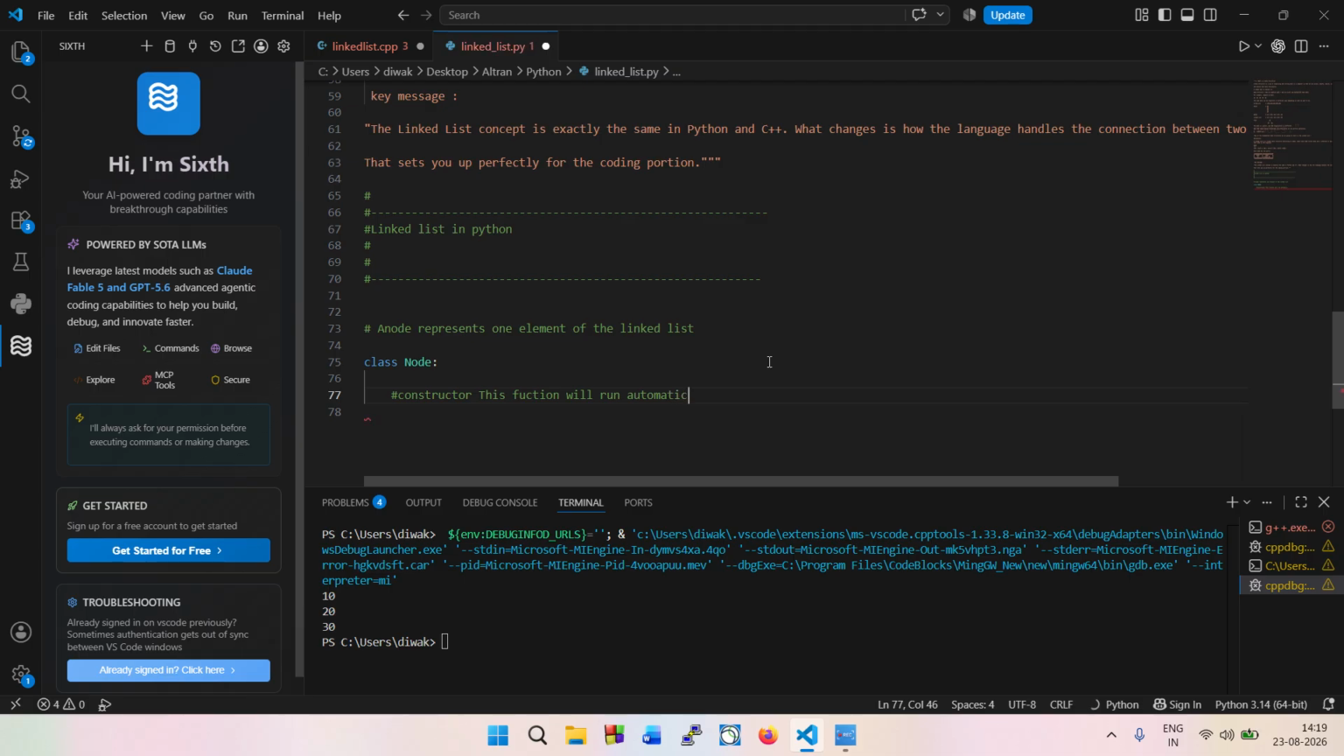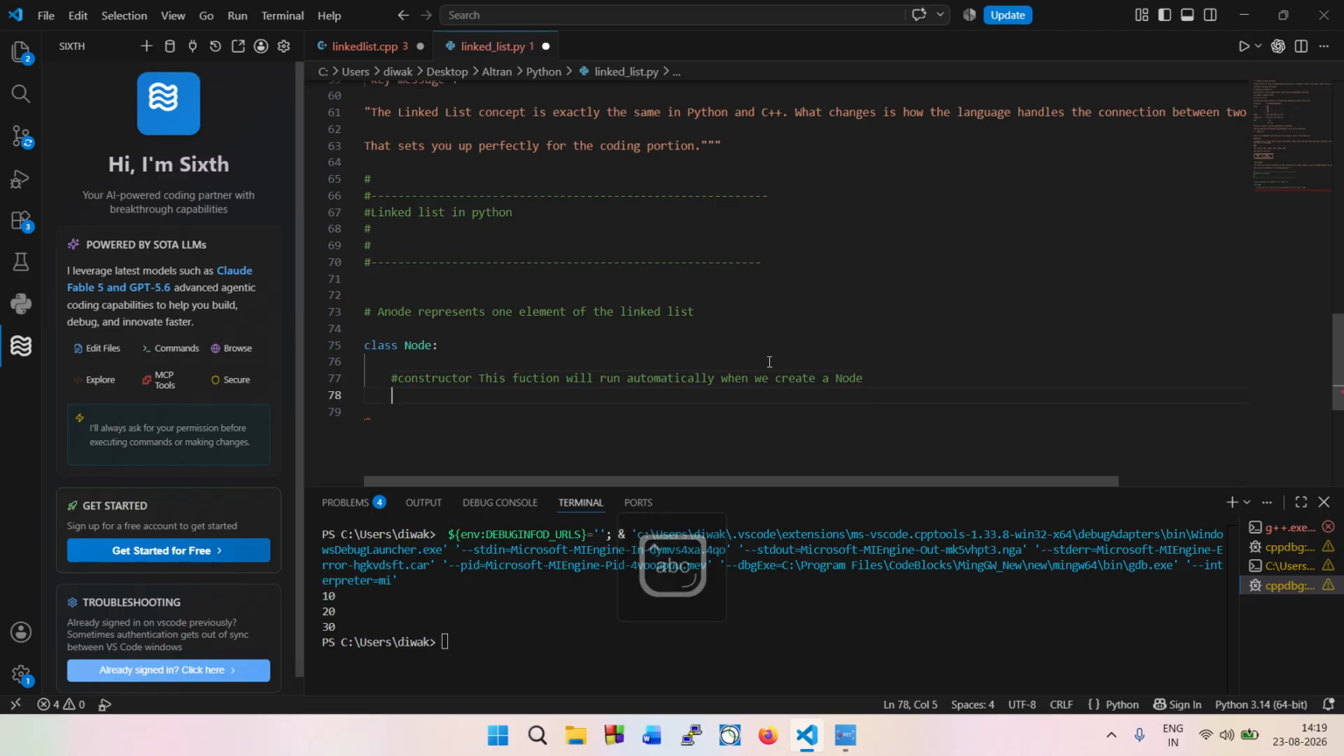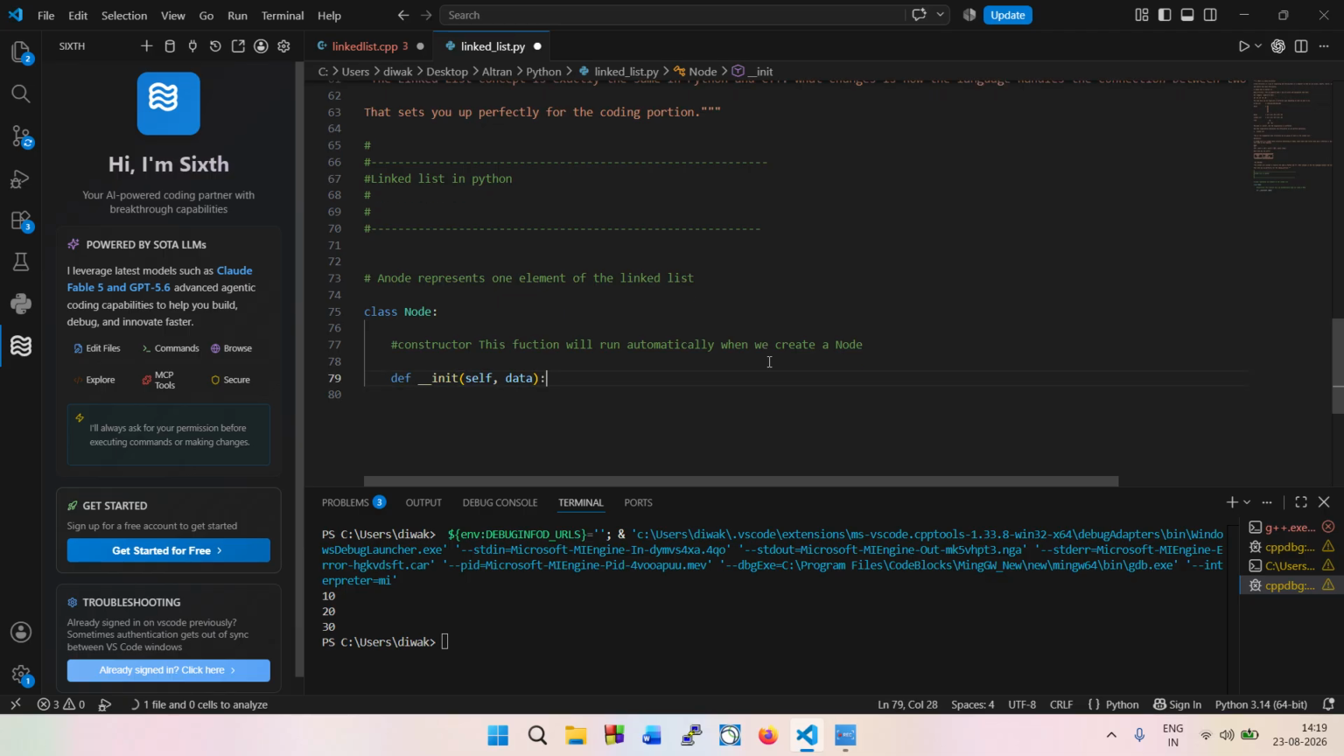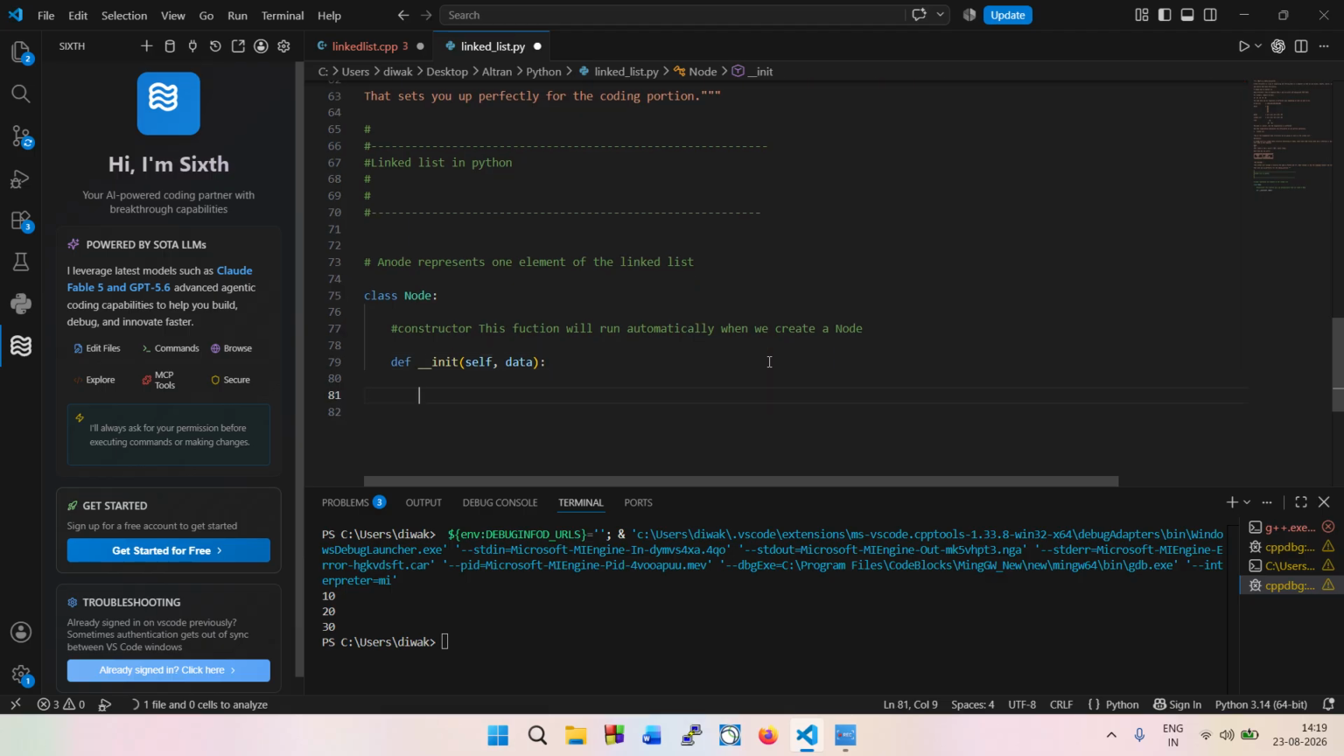Okay, and now we'll do a default constructor, that is init self data. Sorry, my bad. Okay, and this is going to store the actual data inside the node. So self dot data is equal to data, right?